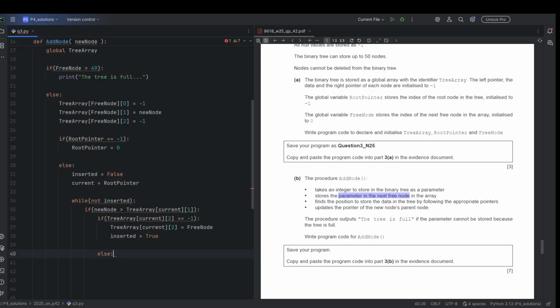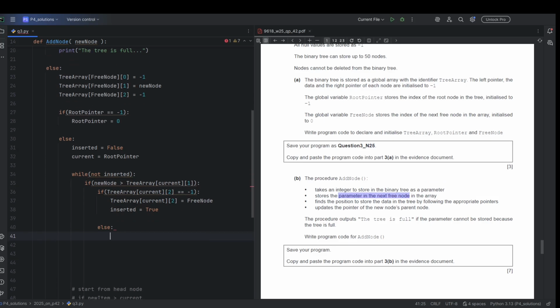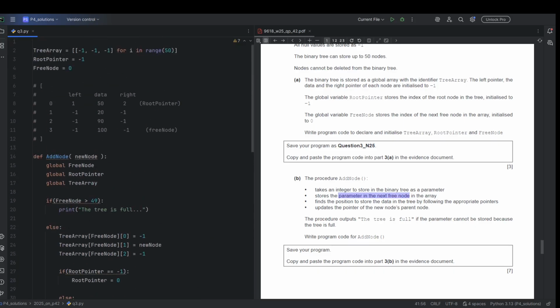Okay, if the value is not equal to -1, then we are simply going to go right. How do we go right? We'll just say current is equal to the array's current row and go to the right pointer. Literally, that's it. So what does it mean? I'm adding 100. 100 is greater than 50. Since I cannot add 100 here, I'll say go to the right of the current node. The current node is stored at index 0. The right pointer is 2. So I will go to that point.